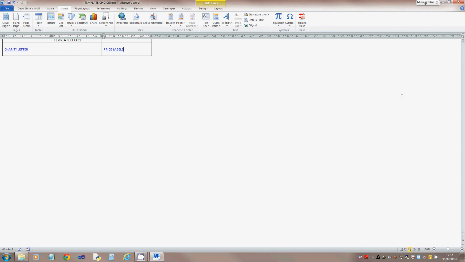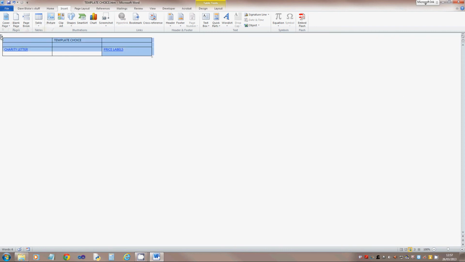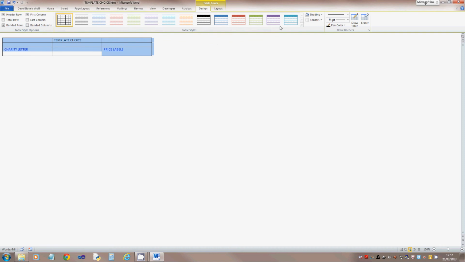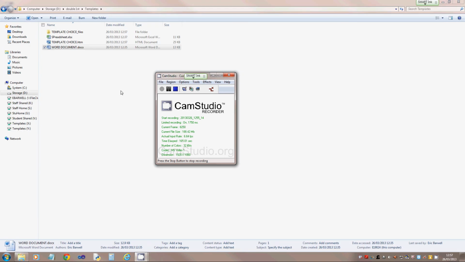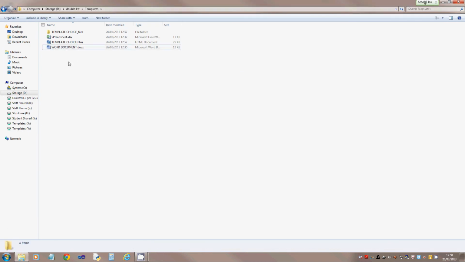Obviously there needs to be a little bit more instruction on the screen, a bit of colour. Right, now I'm going to get rid of these borders. So on my design, no borders. So you've got a nice little structure there without having to do any work. Save it again, then I'm going to come out of that.